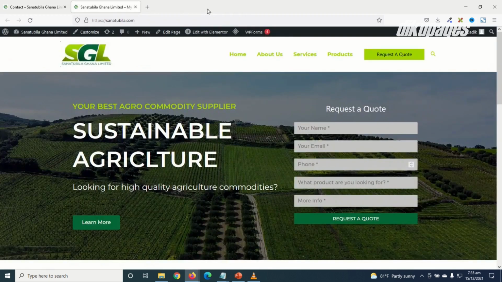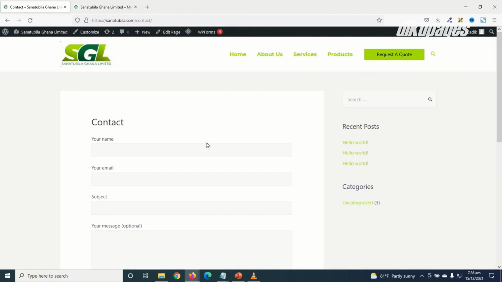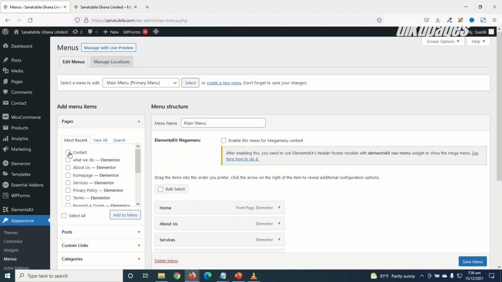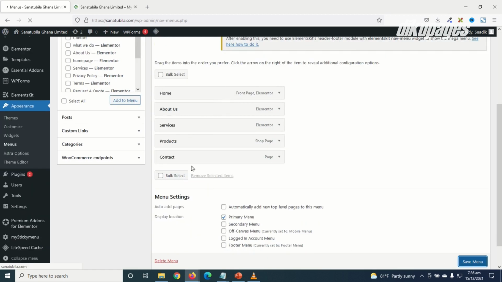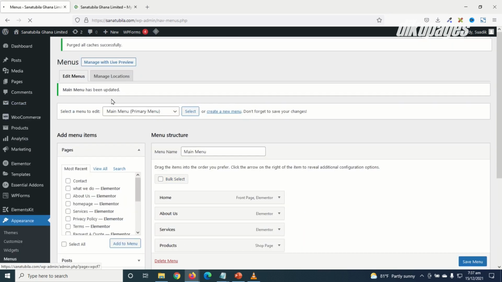I exit out of here, and coming back here, you see that my user will not be able to see this particular contact form in order to send me a message with. So I need to add a link up here so that users will be able to have access to this contact form. So to do that, I hover on the name of my website and I click on menus. In here I have contacts. I just click on it, then I click on add to menu. It is added. I just go ahead and click on save menu. You can rearrange it the way you want, but this is how I want it to show. Perfect. It has been saved.